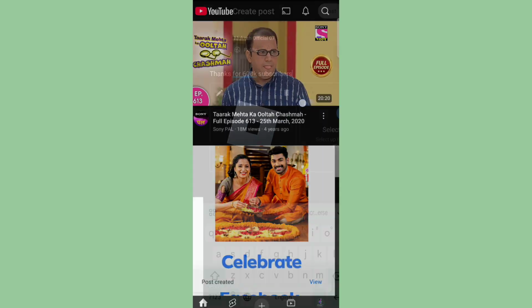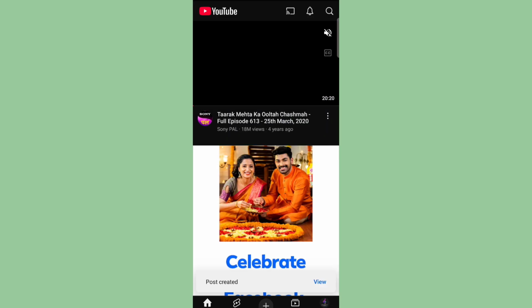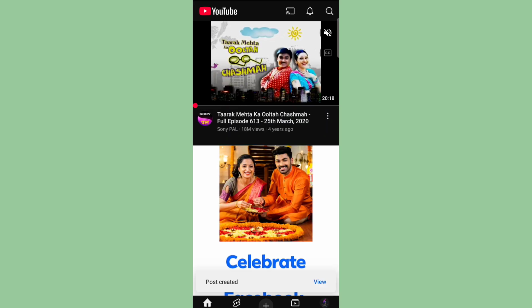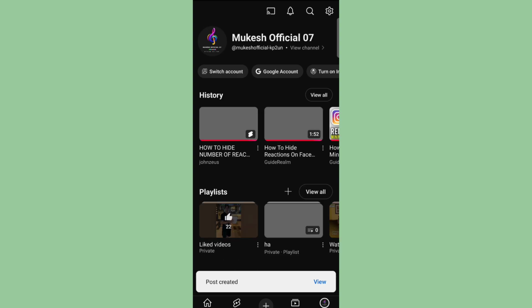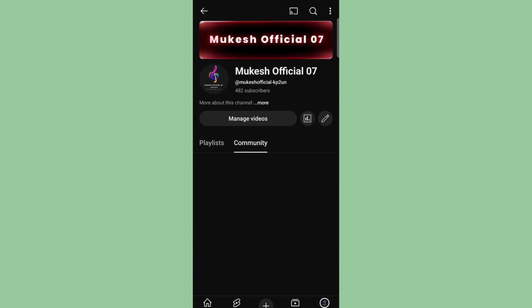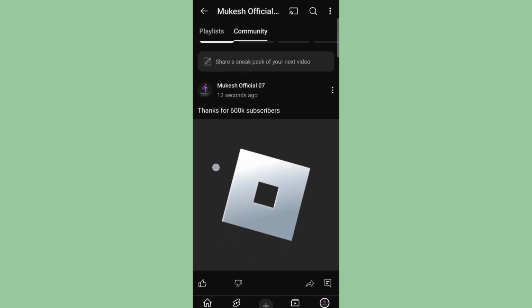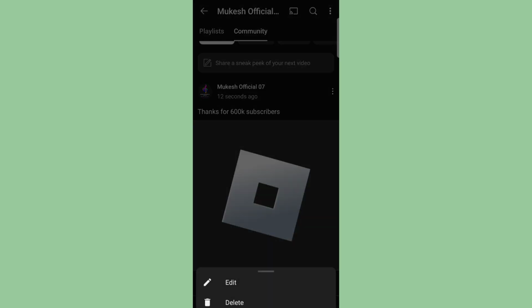and create the poll, and otherwise, you will see options like this profile icon, and by the profile icon you will see an option like Community options, and you will see your post like this, edit now and add now.